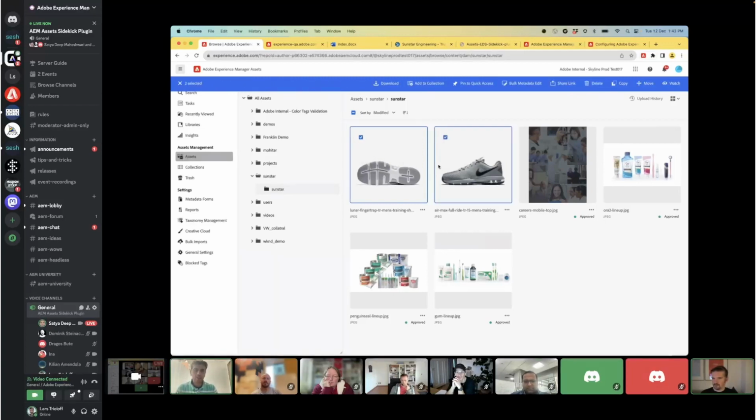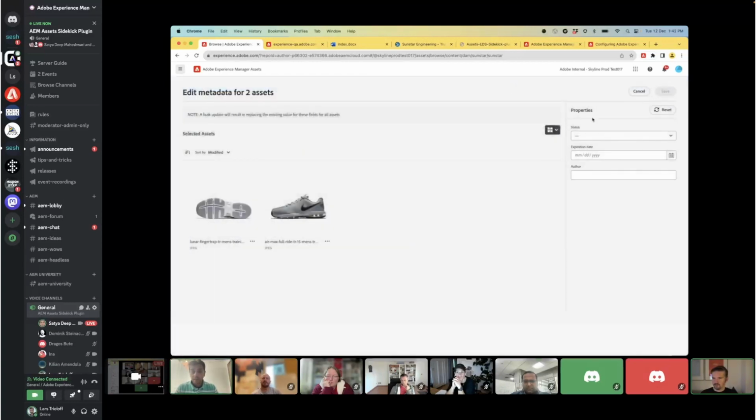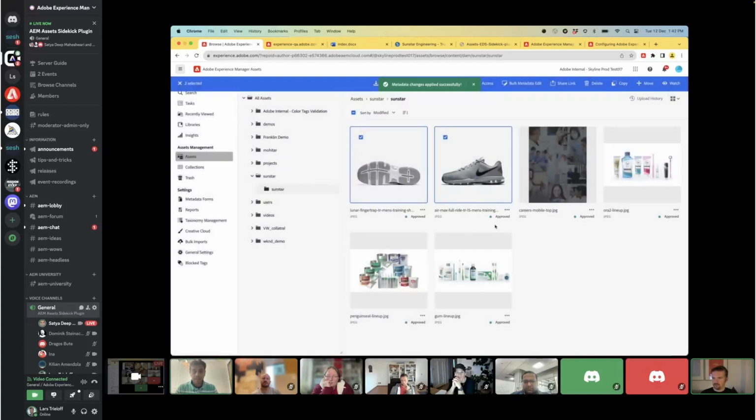let's say I like these two assets. I'll go ahead and go to bulk metadata edit and say approved, and they are marked as approved. Very nice.